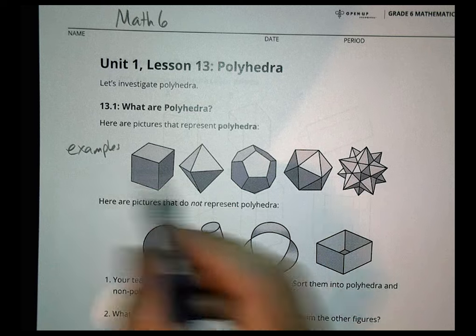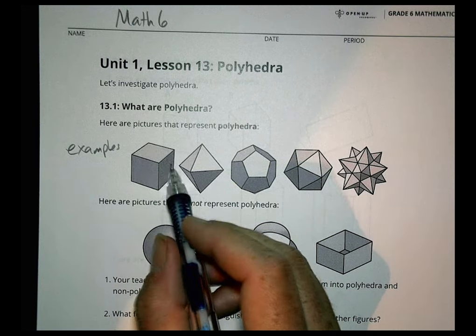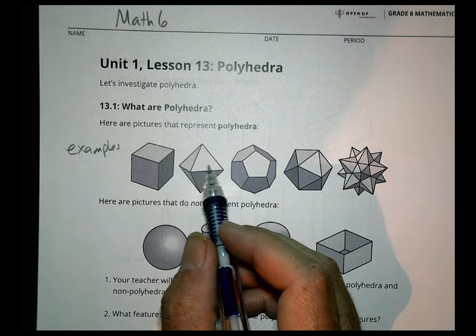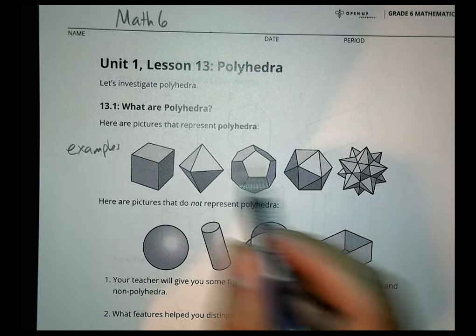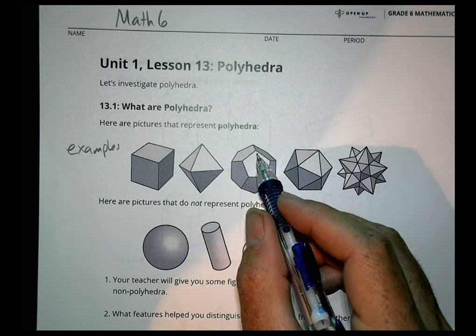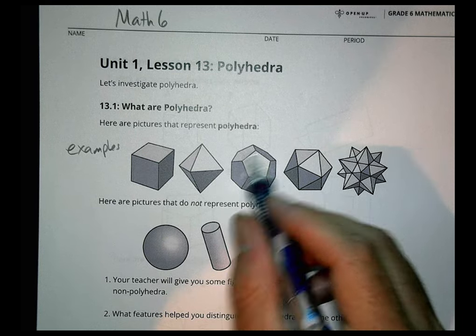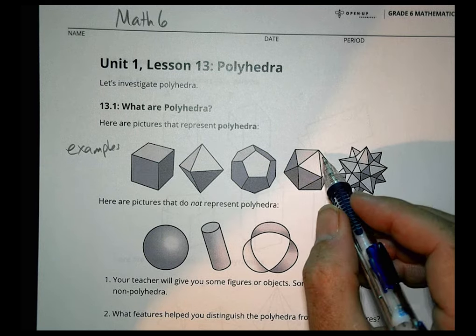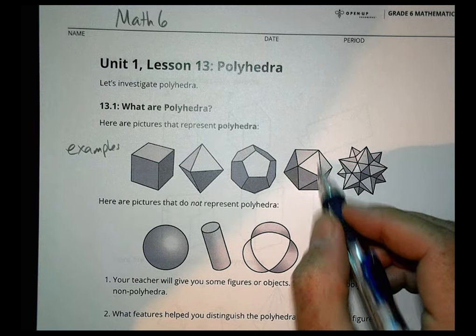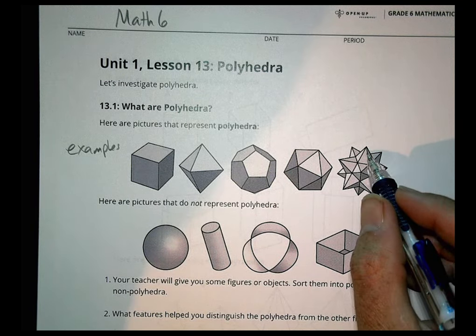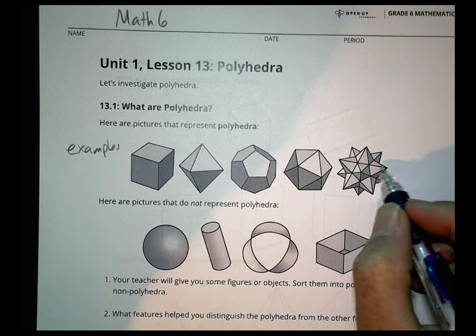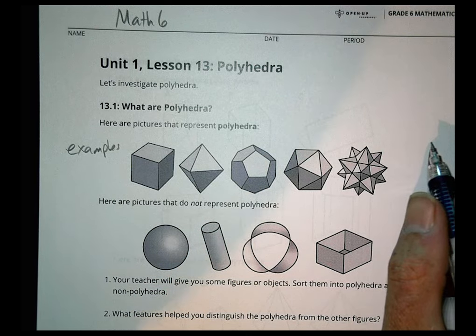of polyhedra right here. We have this shape, like a cube right there. We have this other little shape, not quite a cube, more like a pyramid of some sort. We have one that's made out of several pentagon shapes, all grouped together, almost like a ball. Another one has a bunch of triangles grouped together. This one is just very different. Lots of triangles grouped together, almost like a star, but it's just one giant shape.